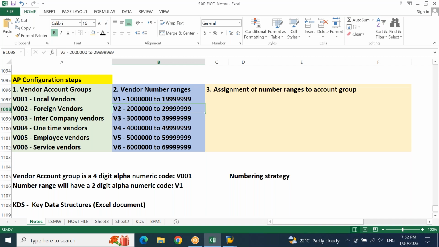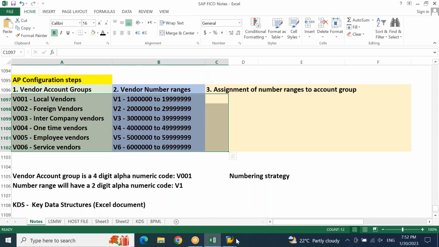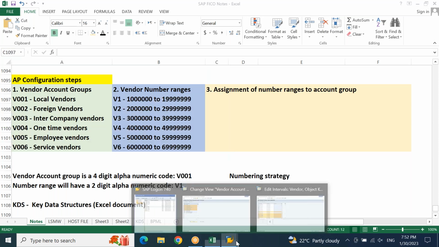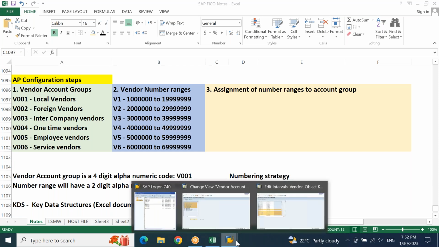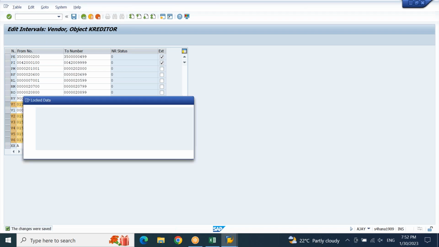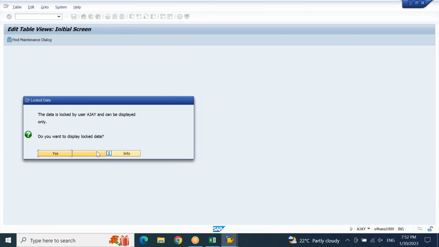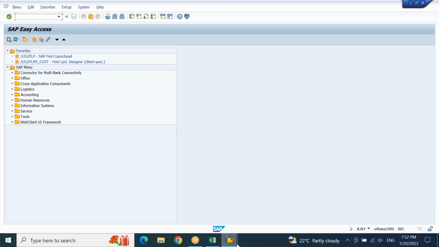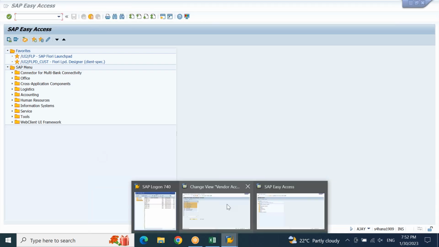So after these two settings, we have to do the assignment of these number ranges to the account groups. Now that you are going to do in another screen. What is this assignment screen? OBAS. Go to OBAS. It is telling this is locked. Fine, because I am in change view. OBAS.